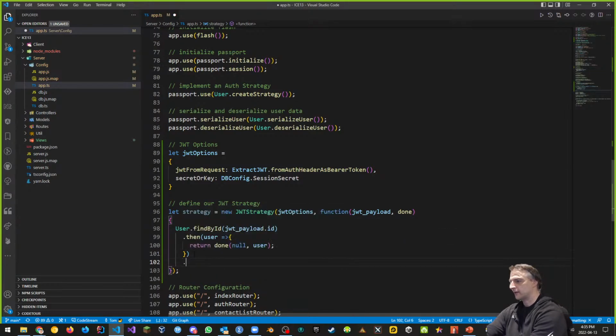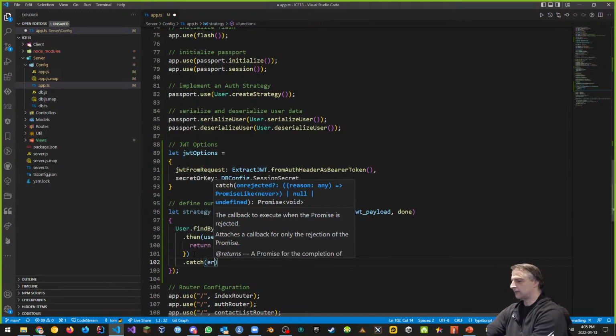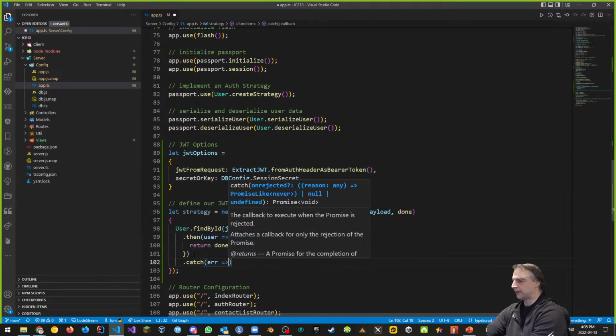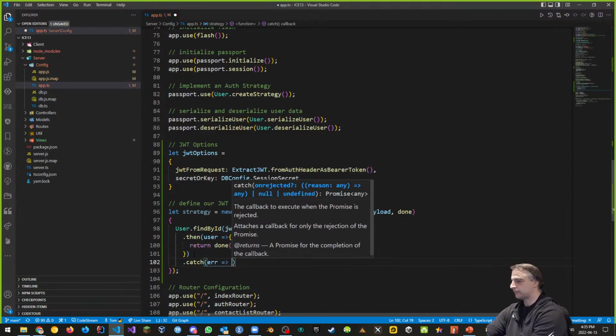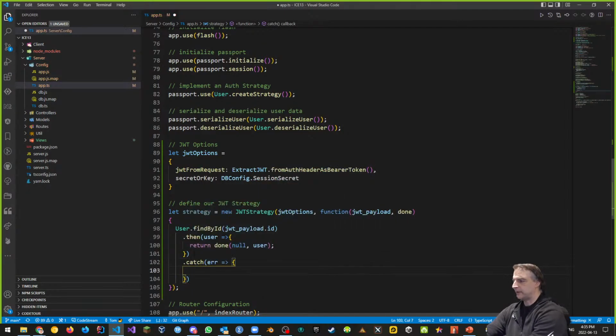However, what if there's an error? We can use a catch, right? And we can have the error actually as a return. And we can say return done, but this time, instead of returning null, we'll return the error. And for the user, we'll return false. So no user.